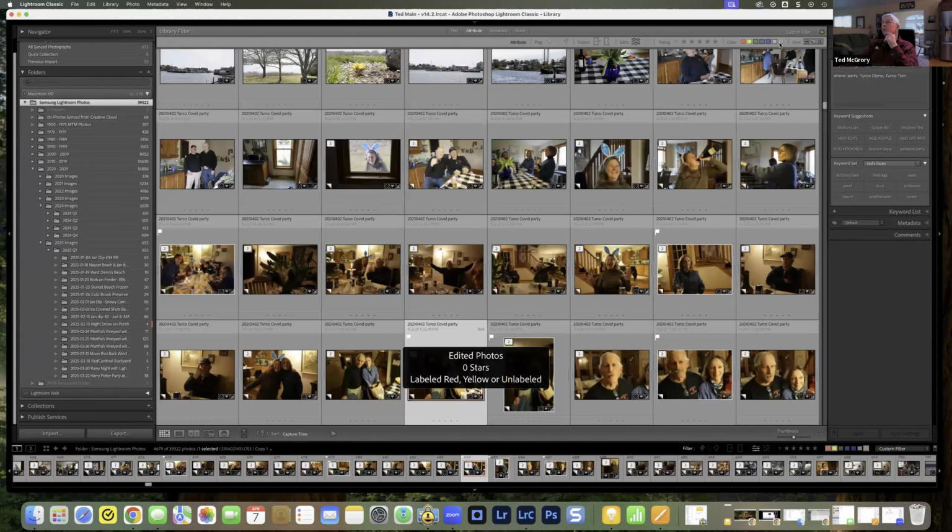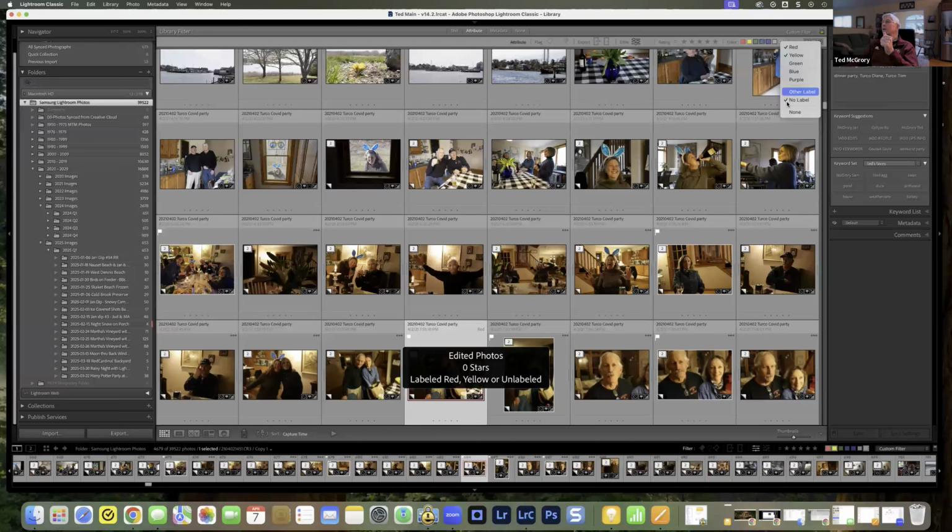There's also a custom color. No, that doesn't do it. A lot of places they'll allow you to create a custom color for yourself. Other label, I don't know. No label, none. Okay, I'm going to make it none. But anyway, you can use that as a filtering device.